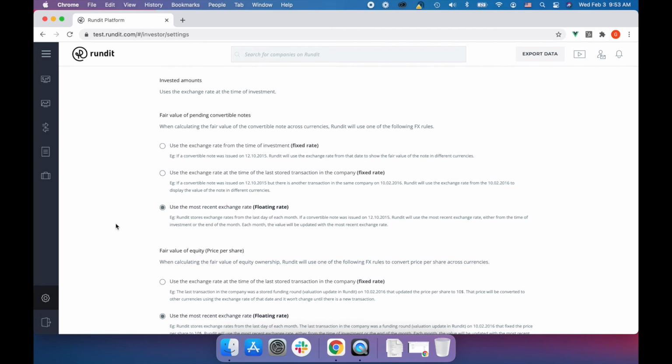But you can also have Rundit update the fair values based on the latest exchange rates always. In this case, Rundit will use the last day of the previous month. For example, now it's the 3rd of February, so if the setup in the Rundit platform is to use the latest exchange rate, it will use the exchange rate from the 31st of January this year and update all your fair value calculations based on that exchange rate.